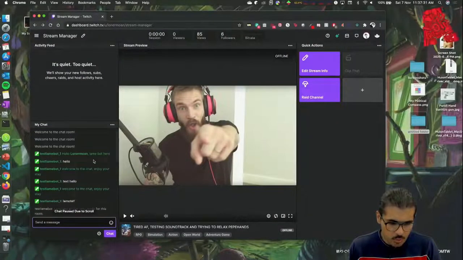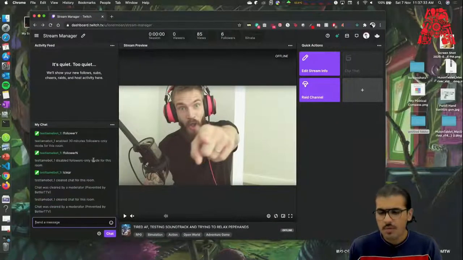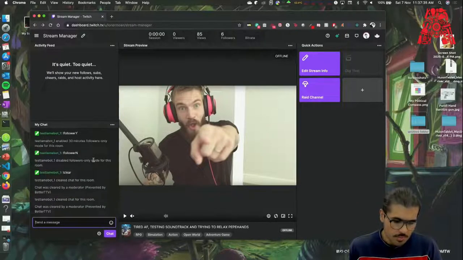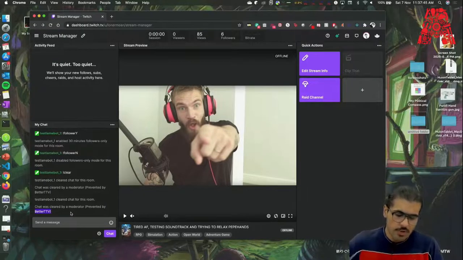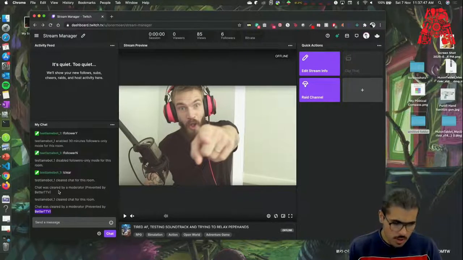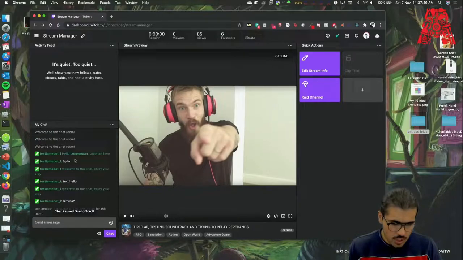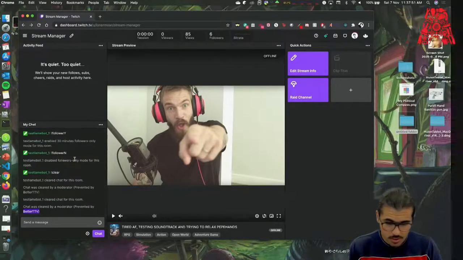In the admin dashboard, you wouldn't see this because for the admins, it's this plugin, better TTV, that prevents it, and it prevents it for the right reasons, because even if you clear the chat as an admin, you should still have the whole feed so you could check whatever is happening in it.